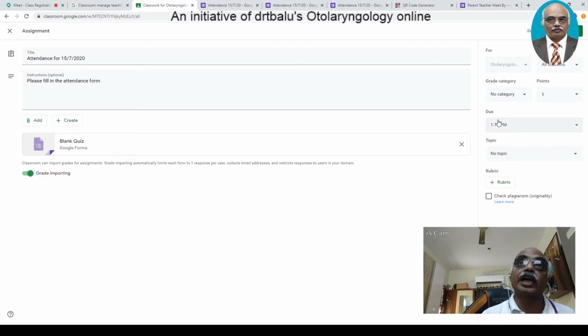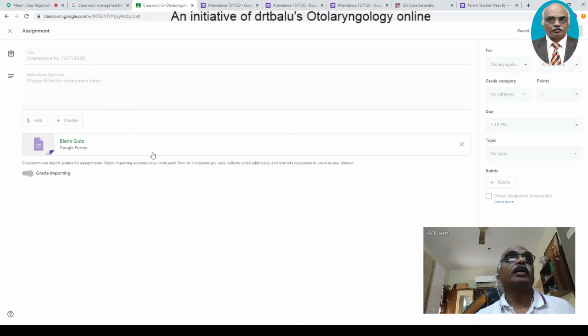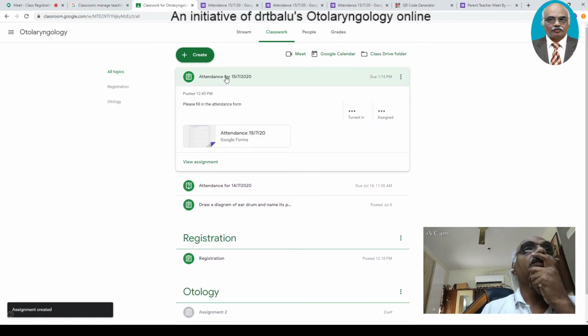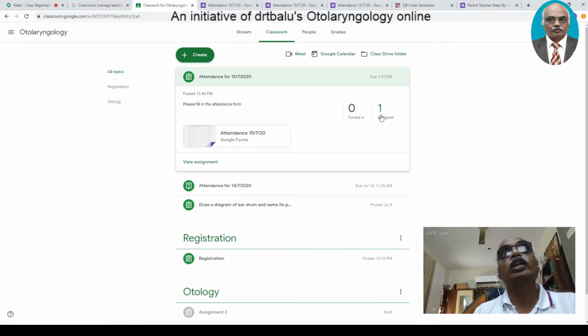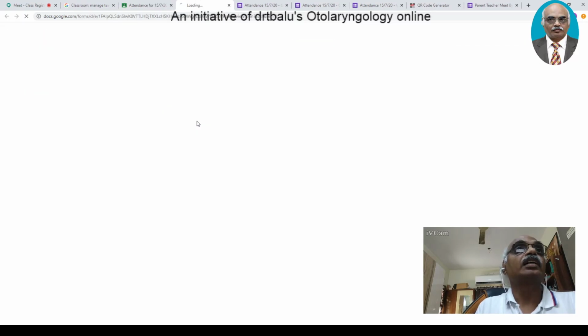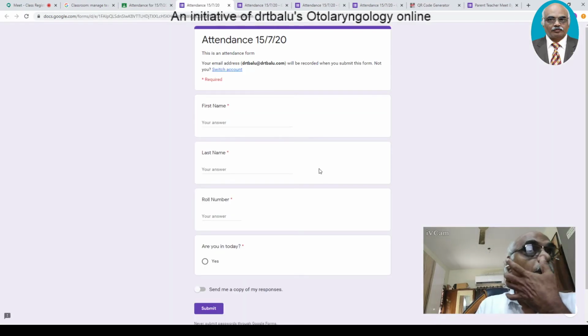The class is supposed to happen. They are supposed to log in at 1 p.m. So they are given 15 minutes grace time for them to prepare and show the form. Now we have assigned the form to all the students. So attendance here, when they log into the classroom, they will see this attendance. When you click, it has been assigned. Since only one student has been registered with our class, that student has received this attendance, and it will be shown to him like this.